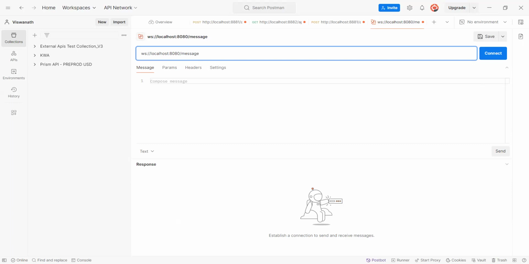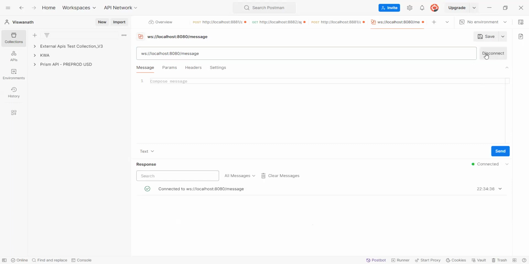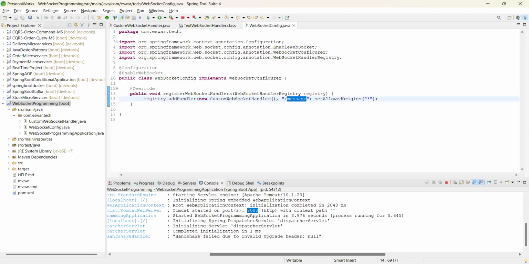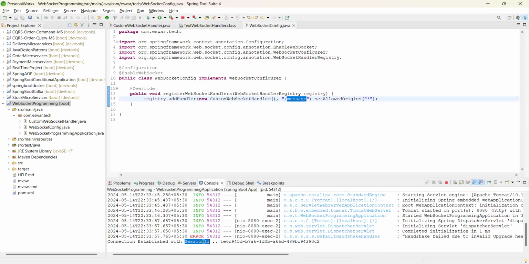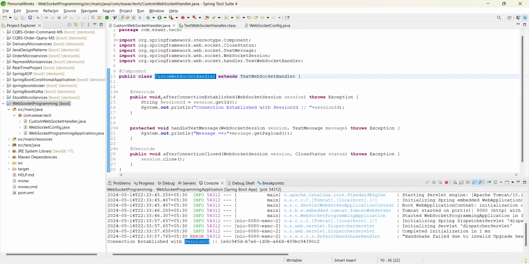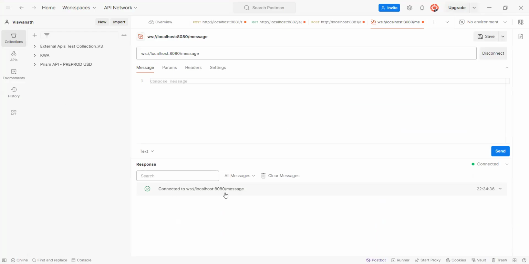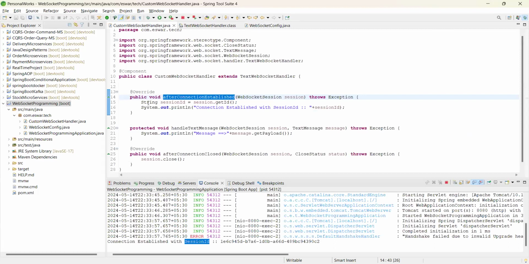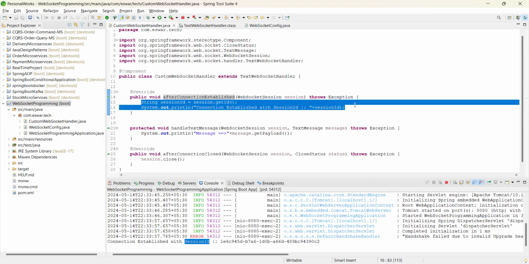Now I have started my application in run mode. Check, connected to this URL. You can see the message printed here: connection established with session ID. This is the method that is called after the connection is established. Make sure the connection has to be established before it comes here.